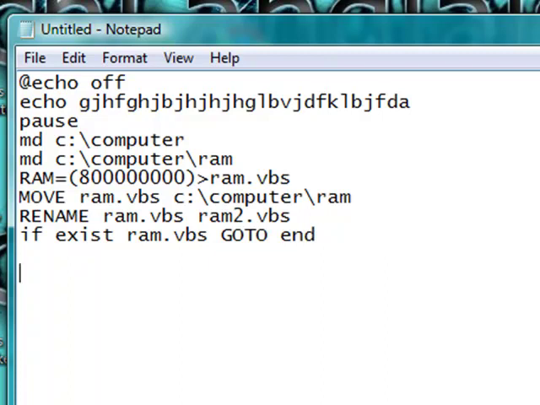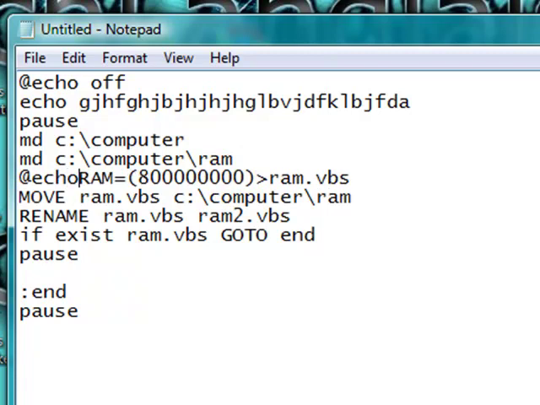Now let's make a label called end, and in this I'm just going to make it a pause so it doesn't exit out, but it shows you. Now let's say pause, and this won't happen because we already changed it in the line before, so we won't ever go to this part. But really that's it. @echo.